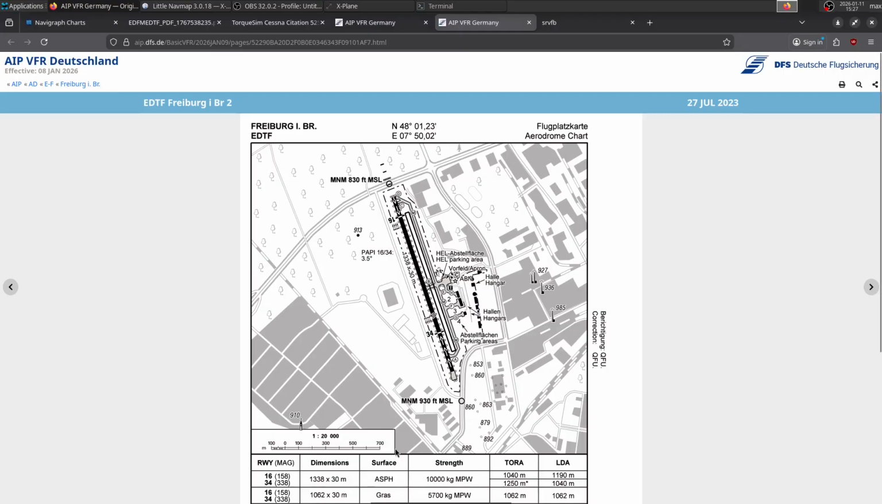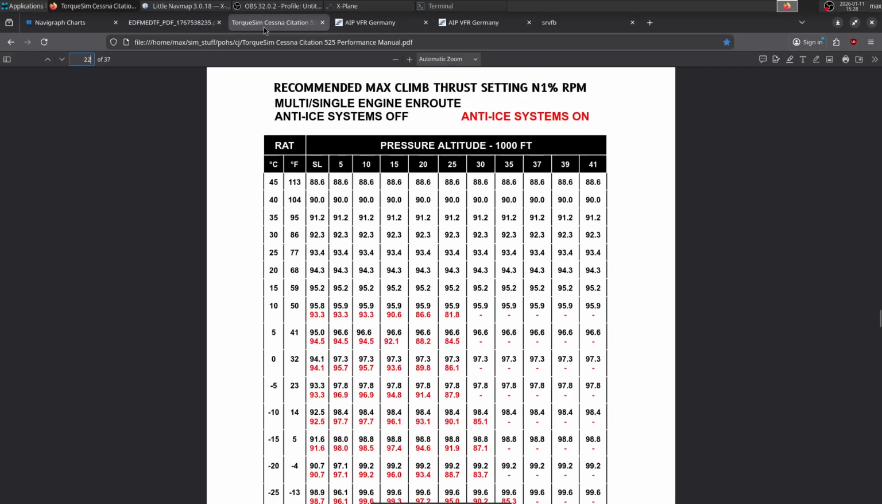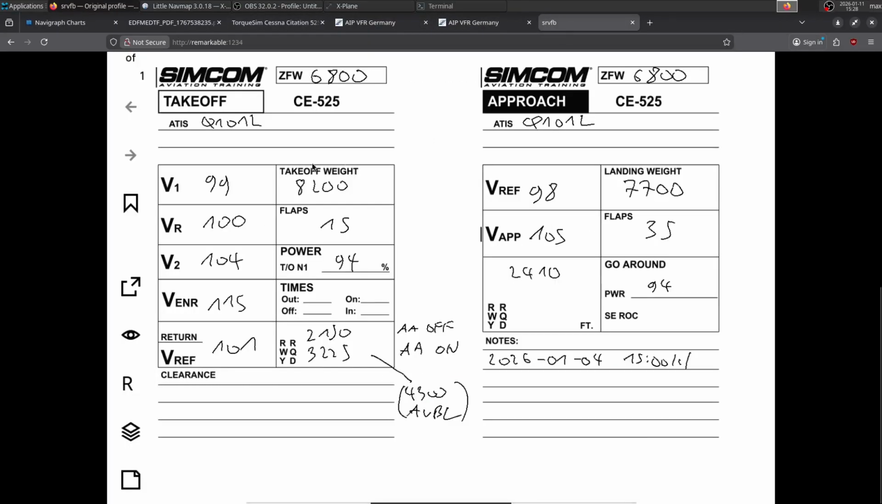Runway length is 1,338 meters. That's 4,300 feet approximately. If you look at our TLD sheet, that's not the one. That's the one. There's our 4,300 feet available. You are using 2,150 feet with anti-ice off, 3,225 feet with anti-ice on. So I will go for anti-ice off for the takeoff, just so we have a bit more runway available.